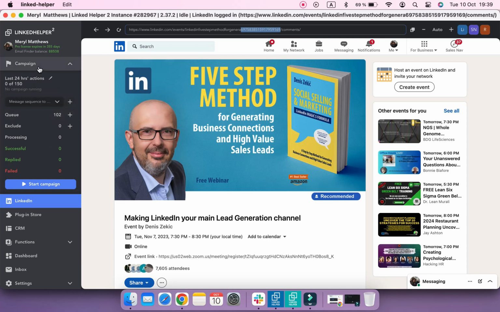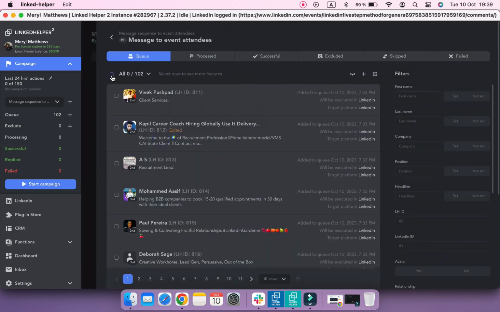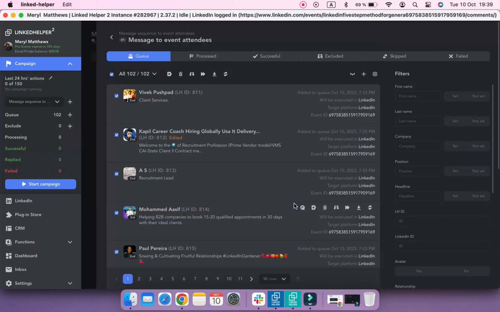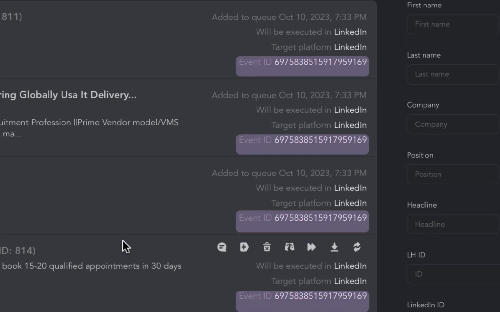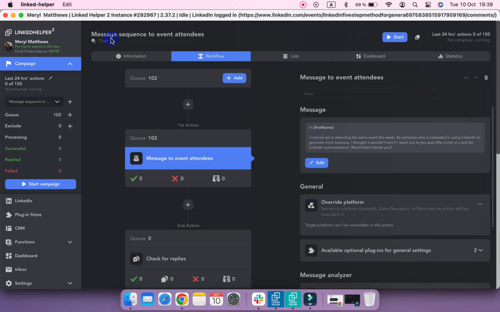Now go back to the campaign, open the queue of the first action, select all profiles, and click the Change Platform button. In Collect Scope Type, choose Event ID, and in Collect Scope ID, paste the event ID that we copied before. Click the Save button. As you can see, now the event ID is assigned to each profile. When everything is set, you can start the campaign.